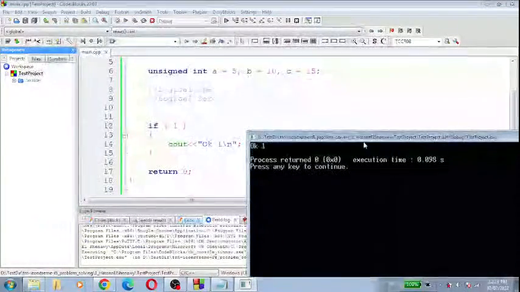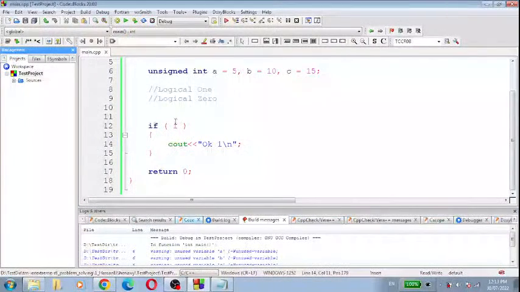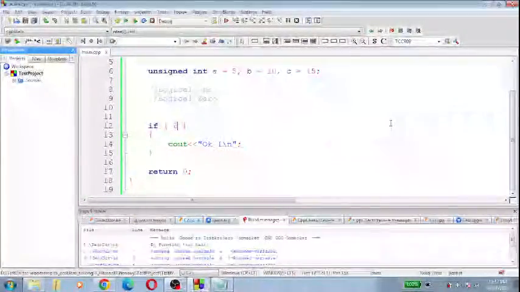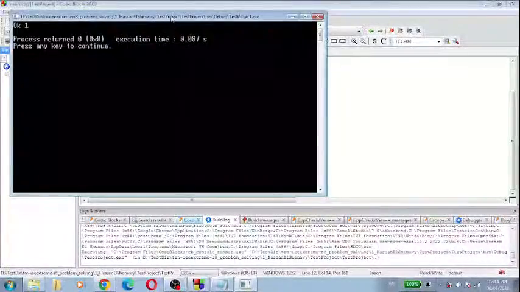I have okay 1 printed on my screen, so this is going to be executed. So these values are going to be allowed for this purpose. What happens if I'm going to write something like 6? Okay, I have the same result. So 6 here is going to be evaluated to logical 1 actually. Okay, anything here is going to be evaluated as logical 1 for f.